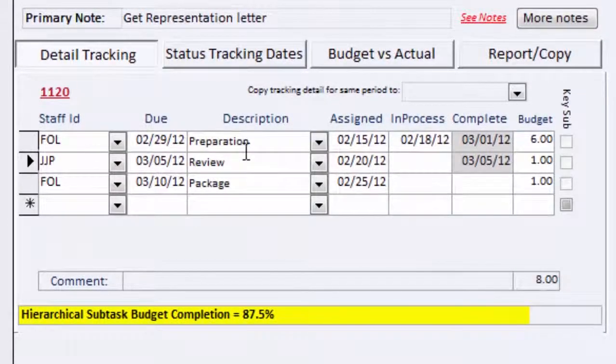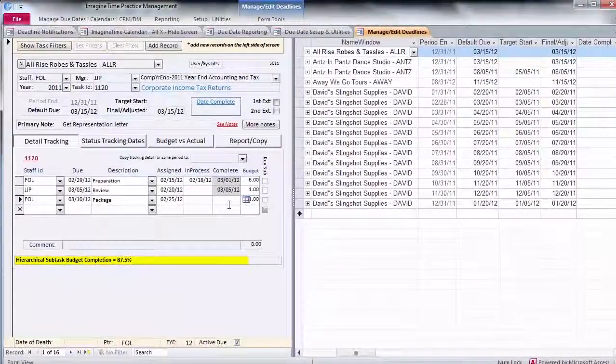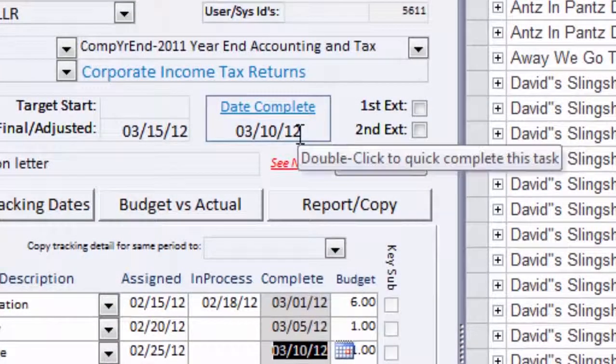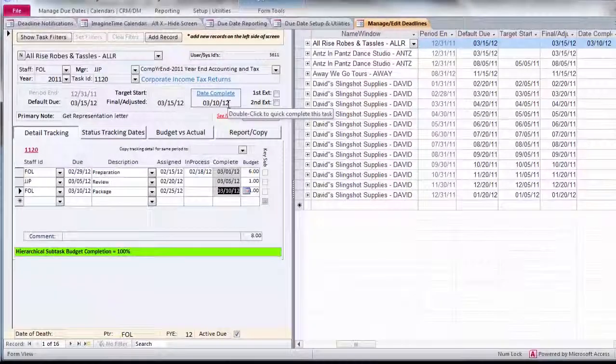Next, we could see that JJP is reviewing this work. He completed that on March 5th, and then, yet to be completed is the final packaging. Now, if I complete that today, that's packaged on March 10th. This will go ahead and complete the main task. This is a hierarchical task, so once the last step is completed, it completes the main work. As a due date tracking item, it's considered to be complete.